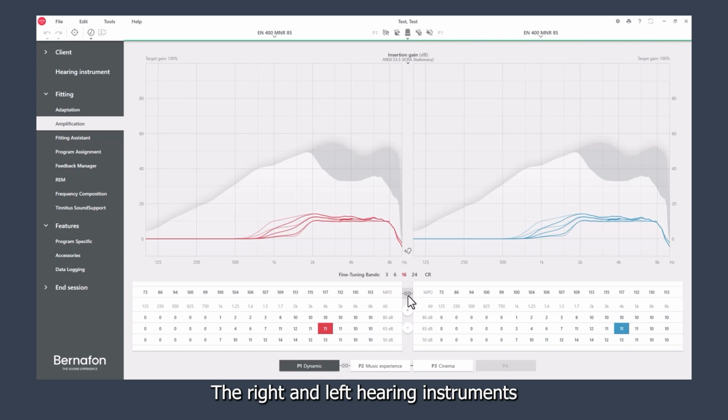The right and left hearing instruments are linked by default. If you want to adjust the ears separately, simply unlink them. If you have more than one program, you can adjust the gain in all programs at the same time by ensuring that the programs are linked.